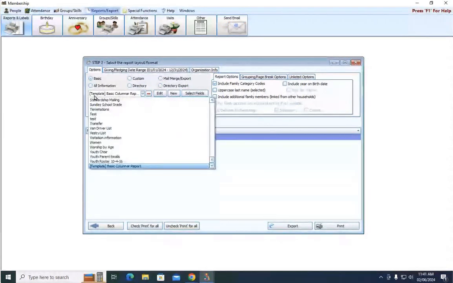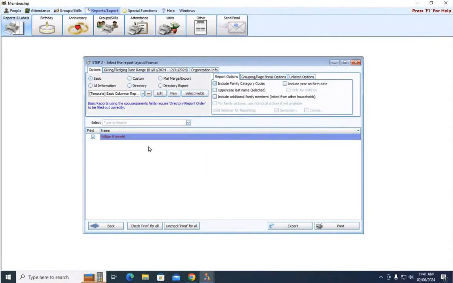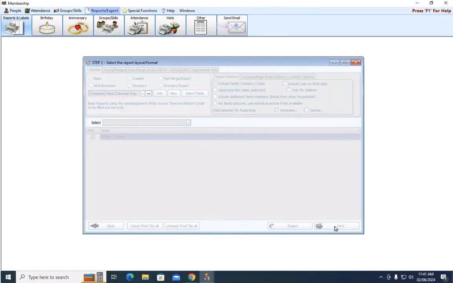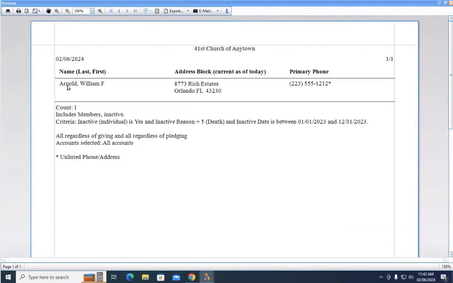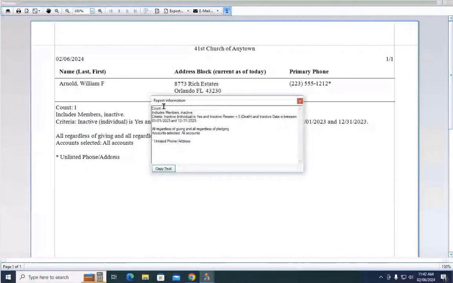And again, I can go with that basic columnar report template to give me name, address, phone. And if I hit print, I just have William on here. Here's my count. I can print this off if I need to, or simply hit the little I button to get my count to write down for my reporting purposes. Okay.